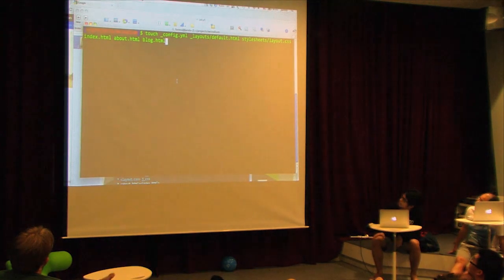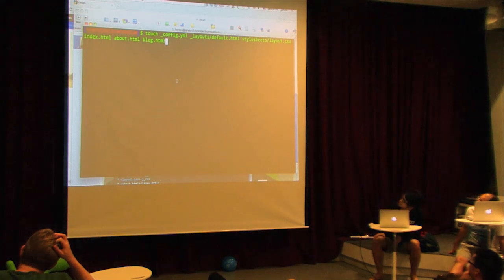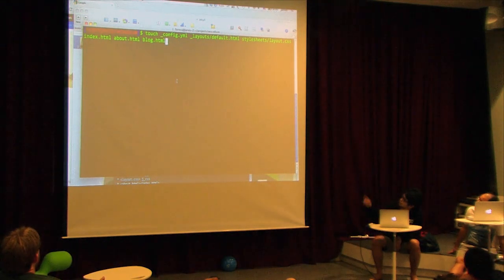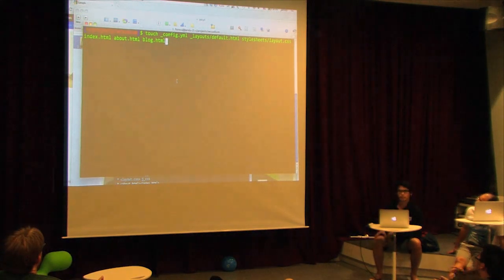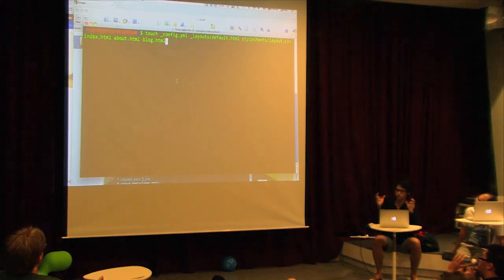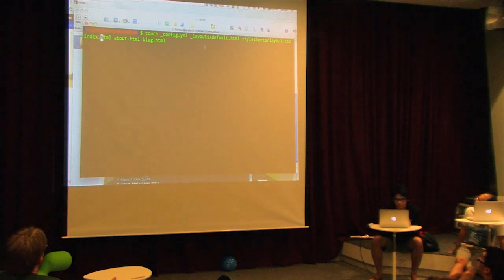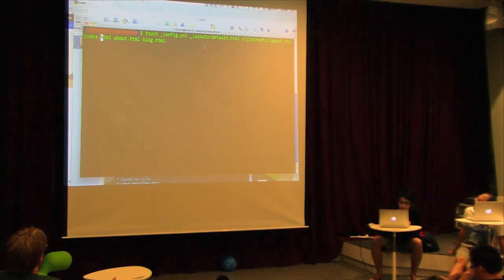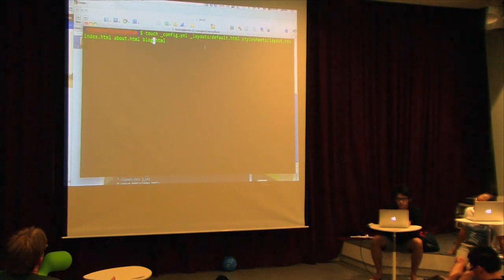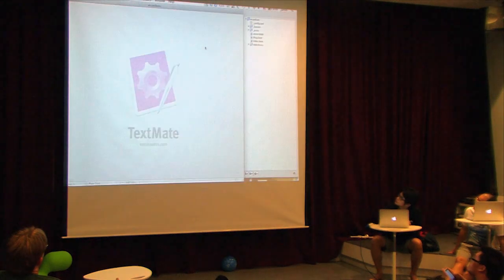So config.yml is the configuration of this thing. I'm going to create a layout file called default.html, which all the content in the folder is going to use as a template. I'm going to create a CSS file, layout.css, and three pages in my site: index.html, about.html, and blog.html. And after I create them, okay, so I can write the code.